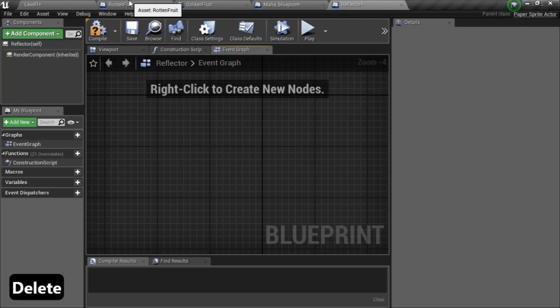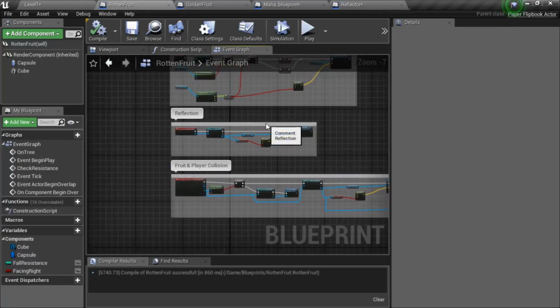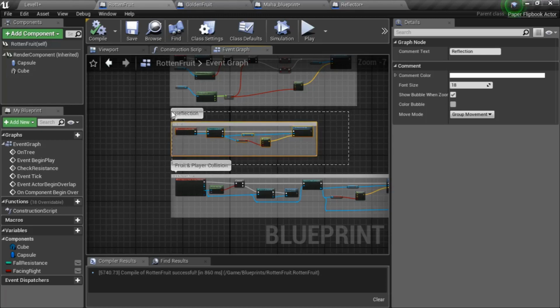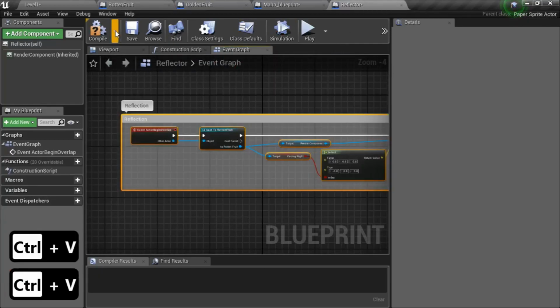Go to the Rooting Fruit blueprint and copy all nodes under the reflection group. Go back to the Reflector blueprint and paste them into the Event Graph.